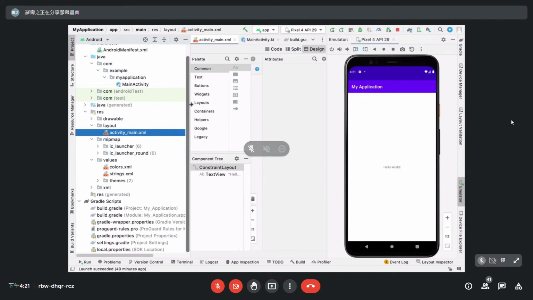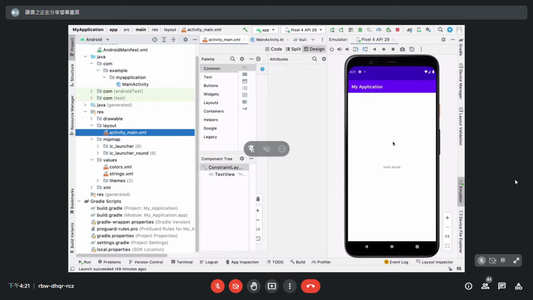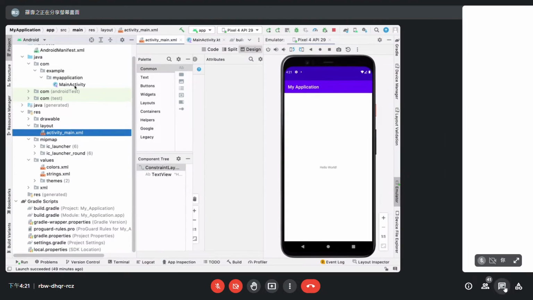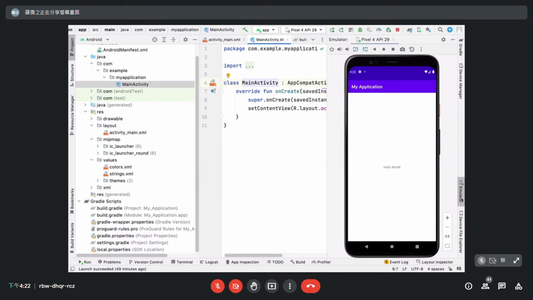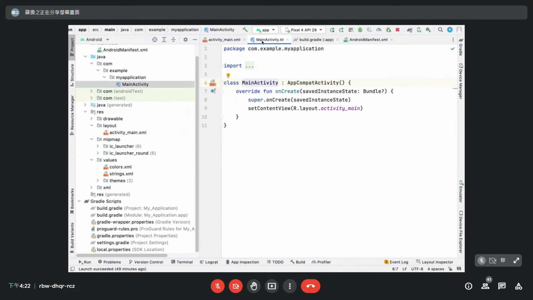Because for this case, this application only contains one activity. So you need to provide program code to describe the major function of the main activity. You can see, double click, main activity corresponds to this file, MainActivity.kt. kt means Kotlin. So this program code is written in the Kotlin programming language.